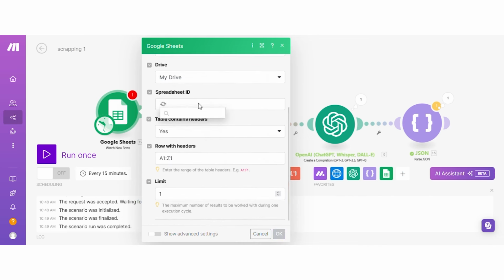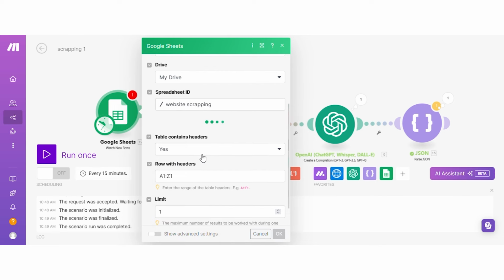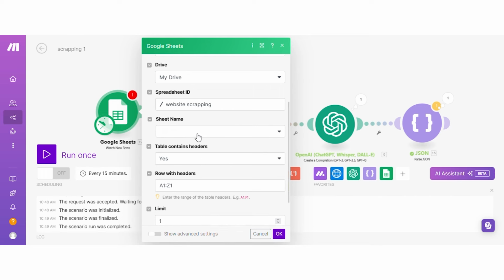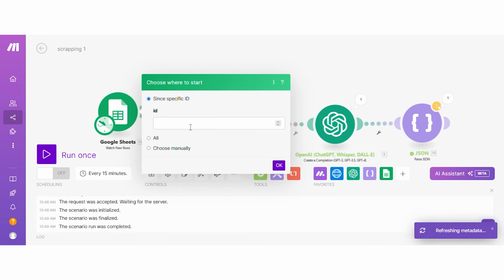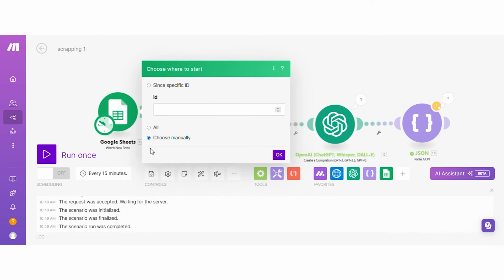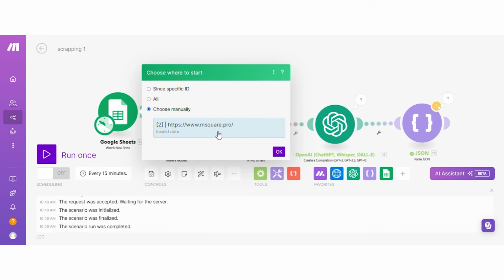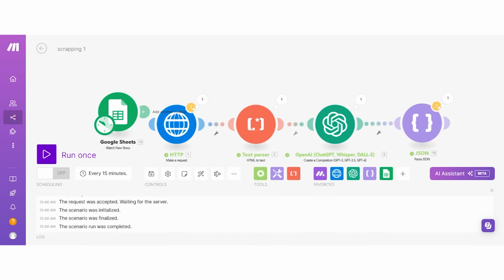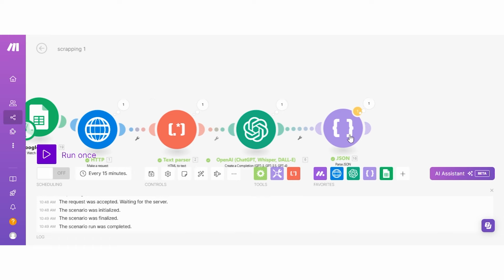Again, I am going to choose the spreadsheet ID. Website scrapping is the Google Sheet which I made, and I will select the sheet name. For now I am choosing manually. You can set this. I have already mapped one URL on the Google Sheet. You can map the URL from the Google Sheet, and after that we need to store it somewhere.